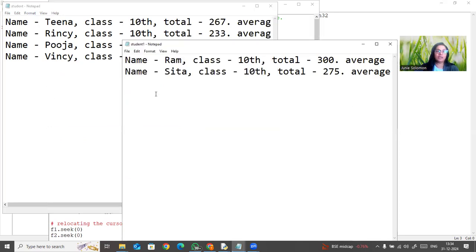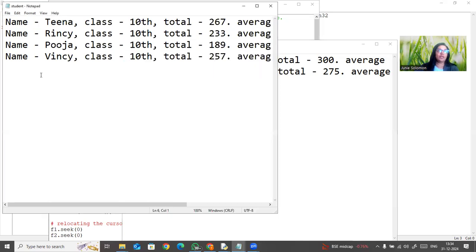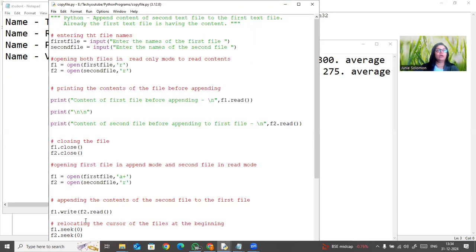So I have content of some students' names, class, total, and average. Another file has the content of two more students, with the name and class, and I need to append it to the first file called student. That's what I had written this program for. Now I'm going to run this program. So let's see how we run it.